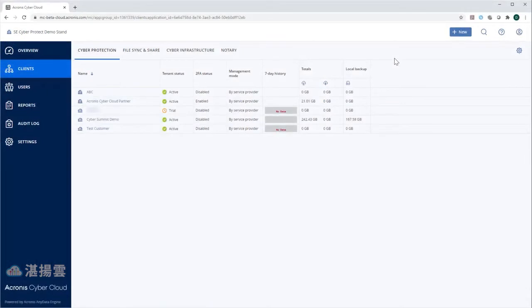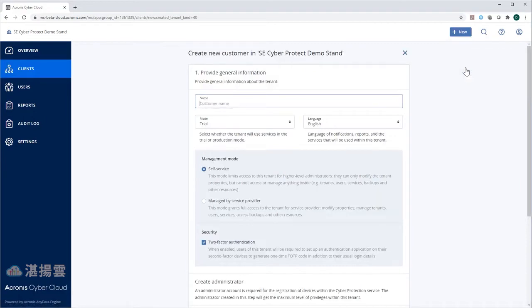You can create a new customer, business partner, or folder by pressing the New button in the upper right-hand corner and selecting the corresponding option. The process of creating these entities is very intuitive.